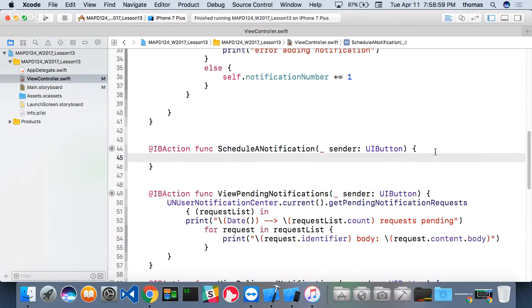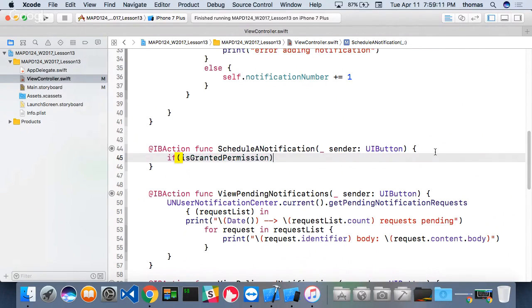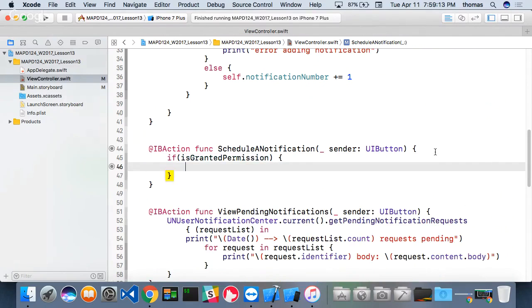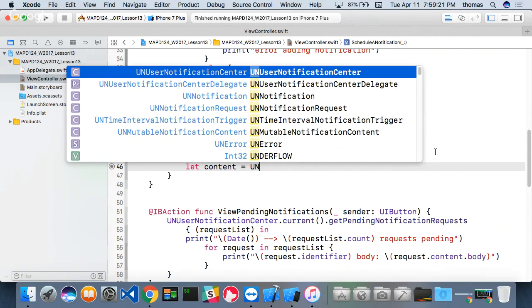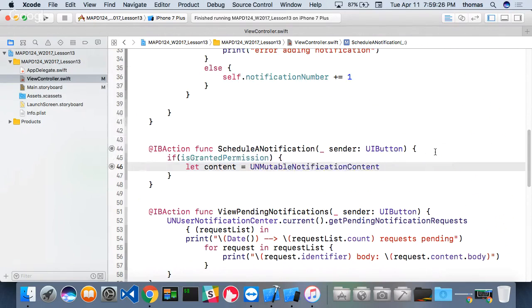First, just like I did before, because I'm scheduling a notification, it's still a notification. I've got to check to see if I've got access, right? So I'm going to say if is granted permission, if is granted permission is true, then and only then can I create my content as equal to the UN mutable notification content. This is step one. Remember that?